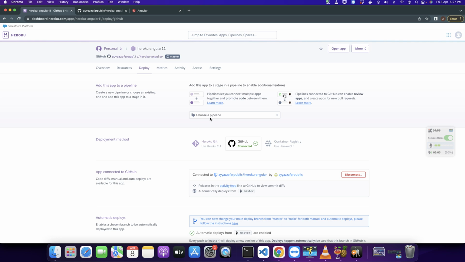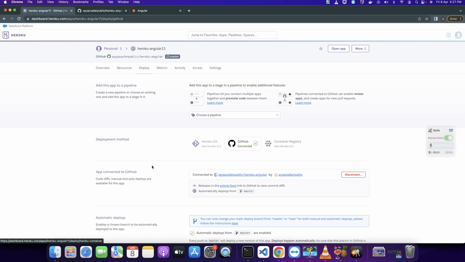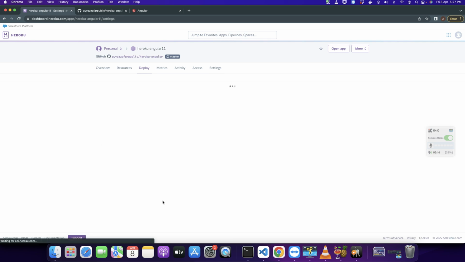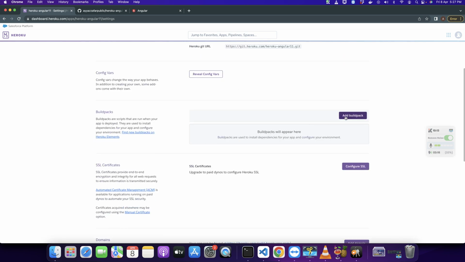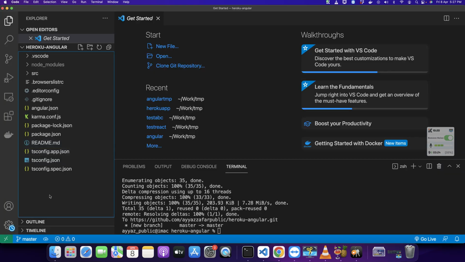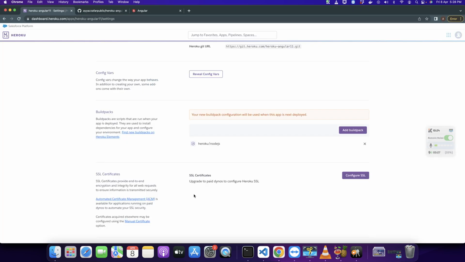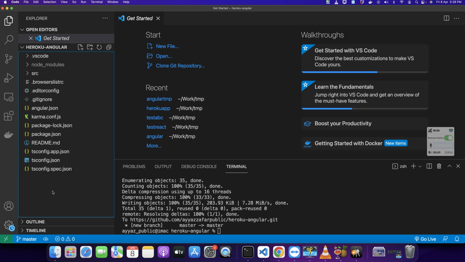Before we proceed further, we need to create some files and some changes in the Angular project. In the Angular project, we need to create a Node.js server. So one last thing that I want you to do is that click on the setting and add buildpack and click on the Node.js, because this is going to be Node.js project. Because I'm going to create a Node.js server that would host this Angular app.